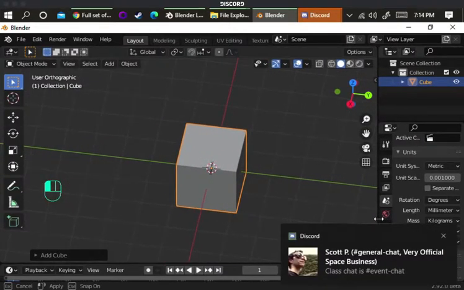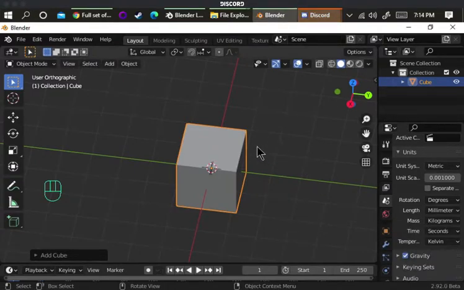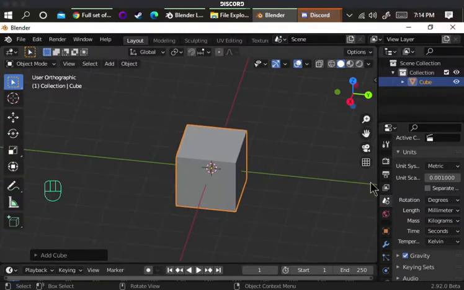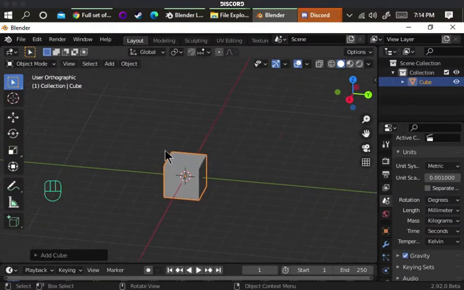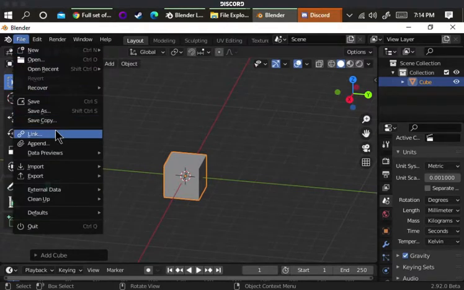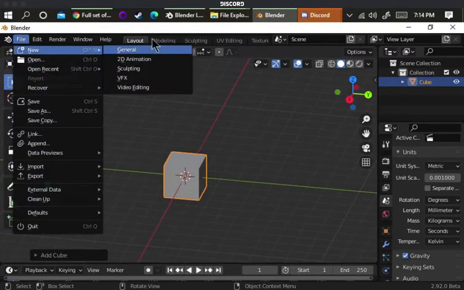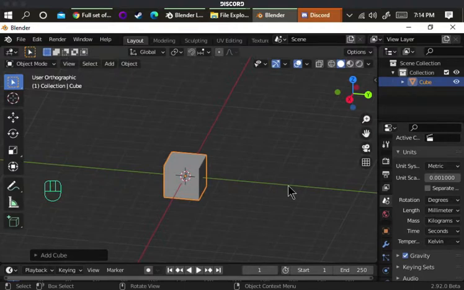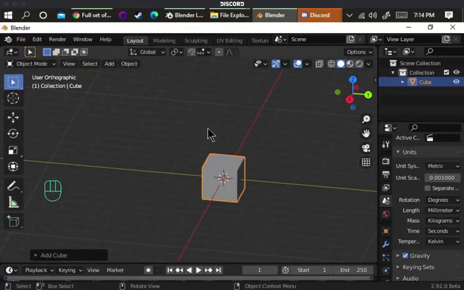That's the first step. And by default, it's not going to save those unit settings in your scene every time you make a new file. So if I went to file, new, and said general, you would lose those settings you just changed and have to do it again.